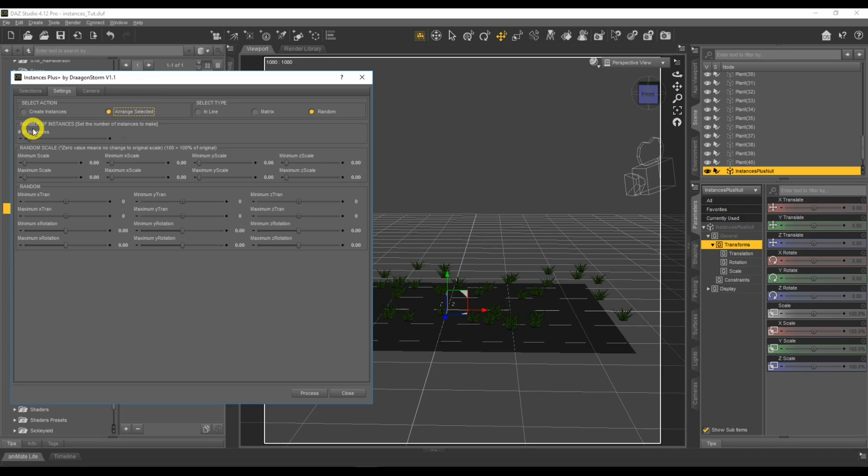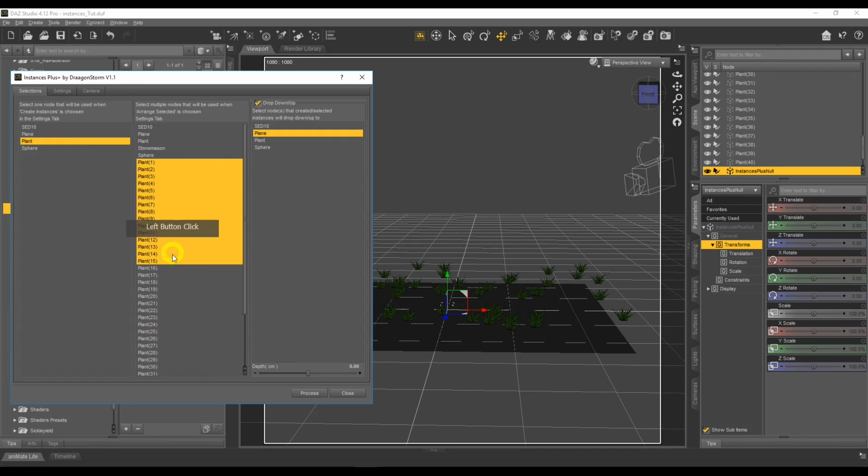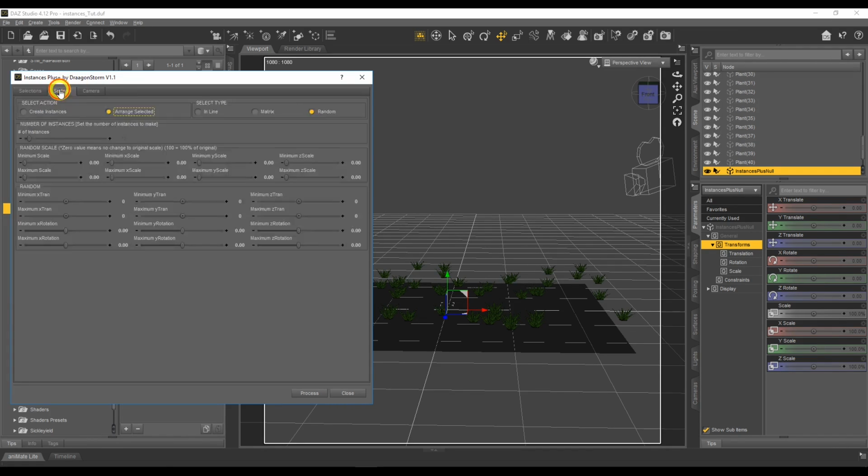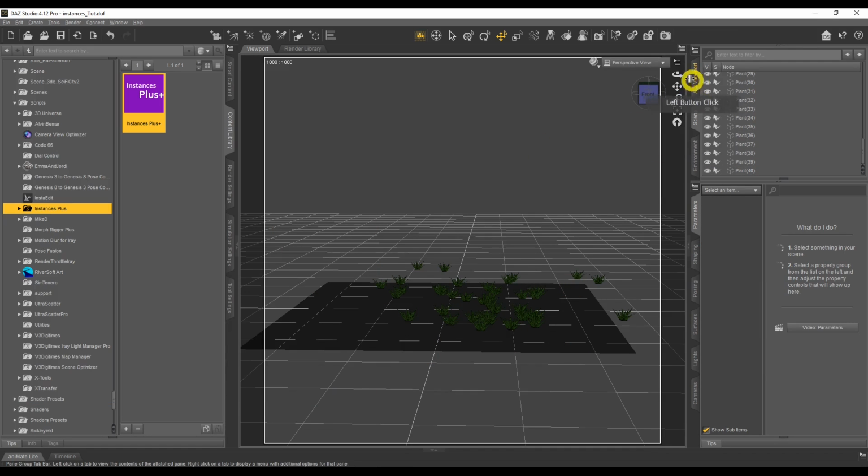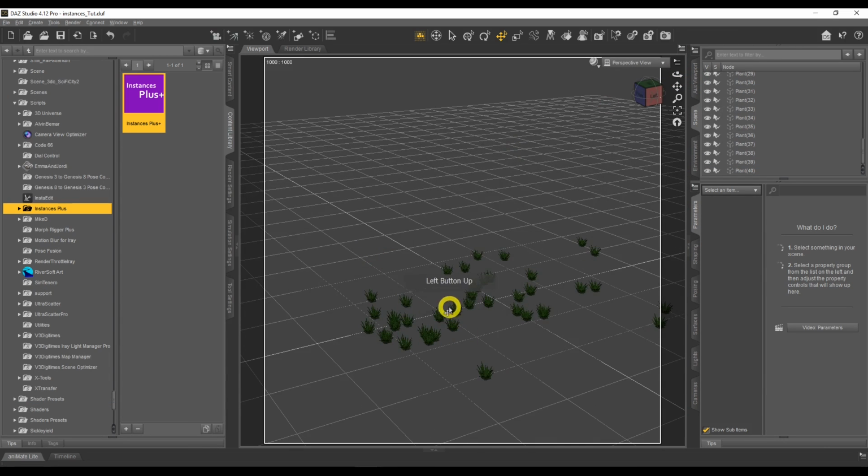Now we don't get the number of instances because we already selected them here, 15 of the ones that we already created. So now we can choose where we want to move them. So we can say, all right, actually I wanted them, where are we? Sorry, here we go. I wanted them in this particular area here. So I wanted them there, process. Okay, now it's moved 15 of them randomly into this area here. So if I do close, you will see it's moved them here, this particular area, 15. So that's Instances Plus.